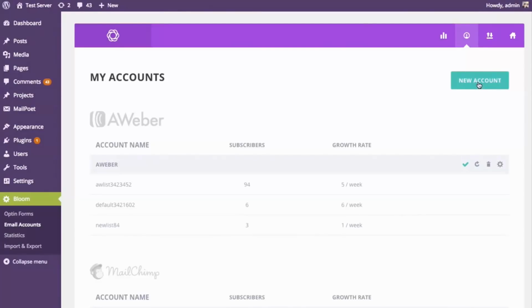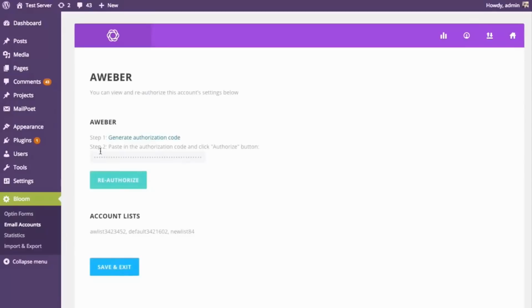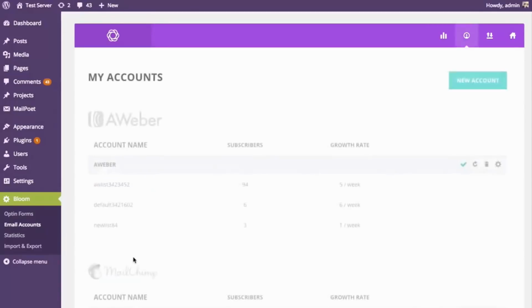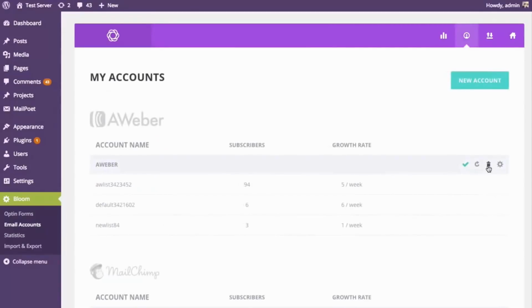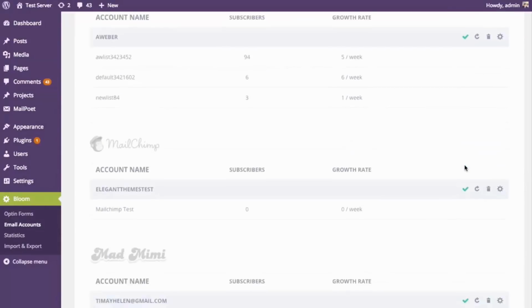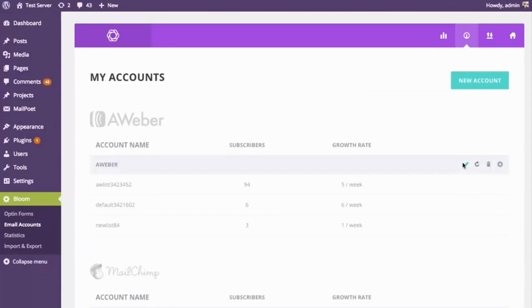So if you don't want to do it during the opt-in creation process, you can come here and you can manage all your lists. So this Aweber account that I just added, you can go in here and modify the authorization code. You can trash it, get rid of it. And you can also see the status of each one. So this green check mark means that you've successfully linked it. You've successfully authorized that account. It's all good to go, and Bloom now has access to add lists to it.